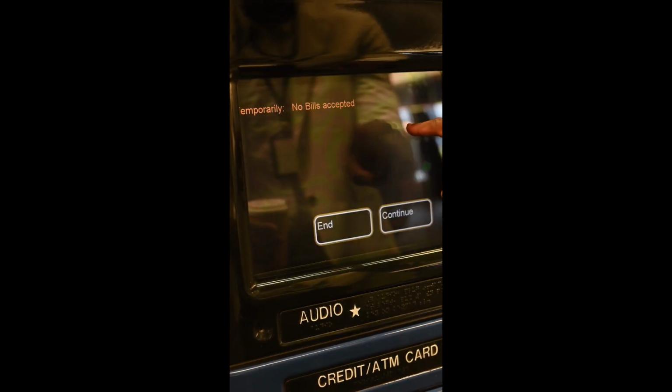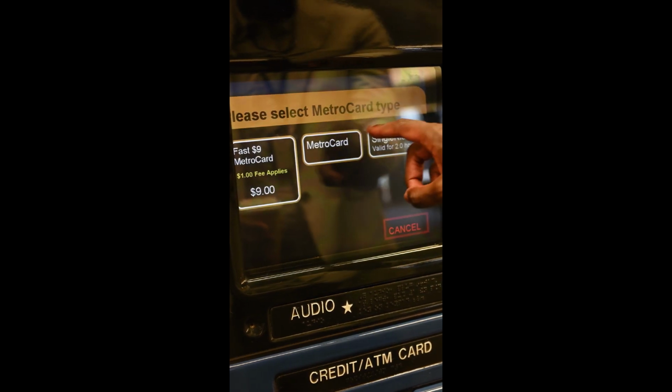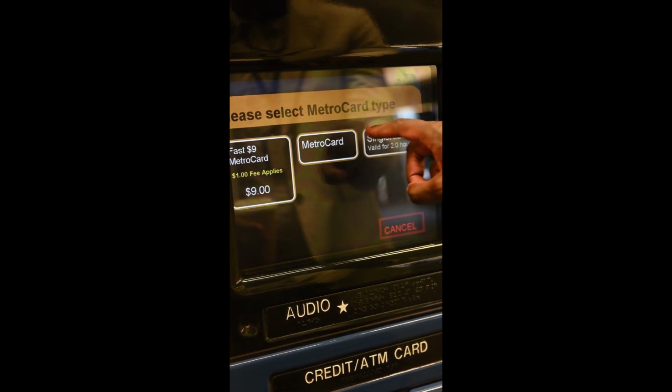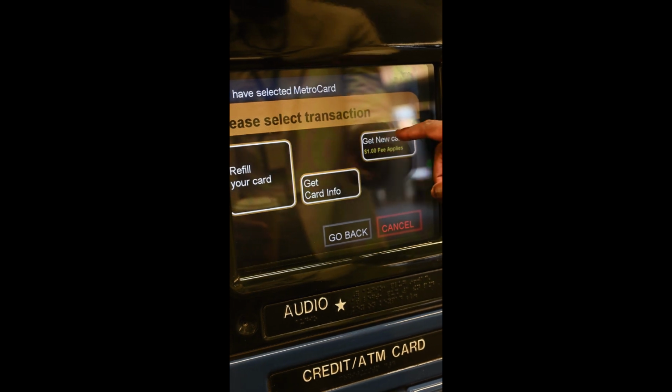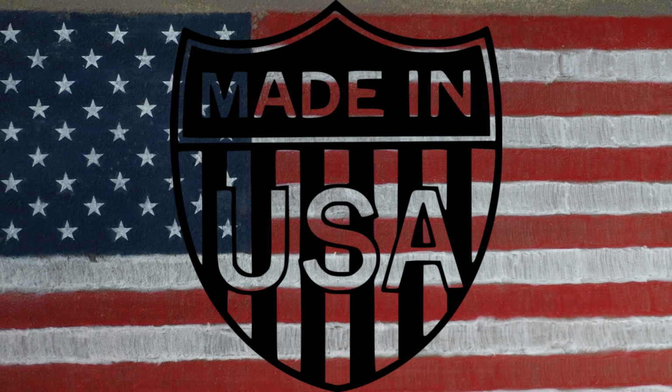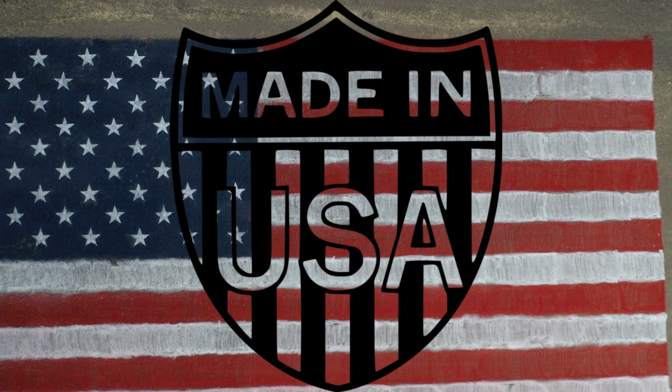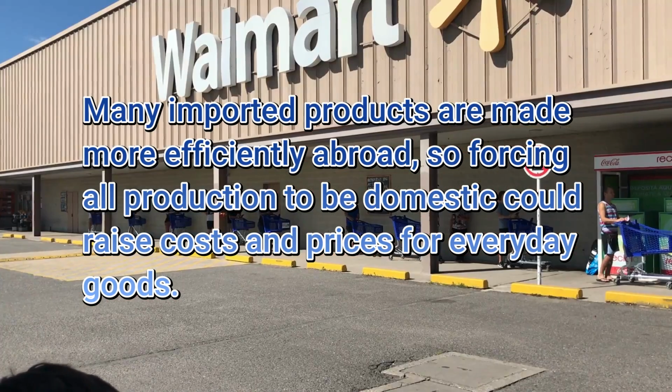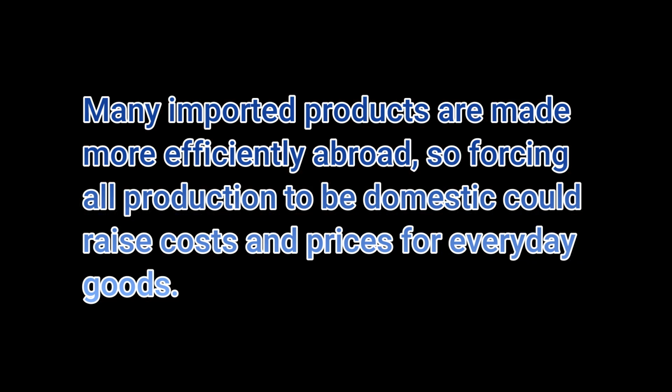For instance, when tariffs make imported goods more expensive, consumers might buy fewer of them and switch to domestic alternatives. At the same time, higher prices for imports can encourage U.S. companies to produce more. But here's the catch: many imported products are made more efficiently abroad, so forcing all production to be domestic could raise costs and prices for everyday goods.